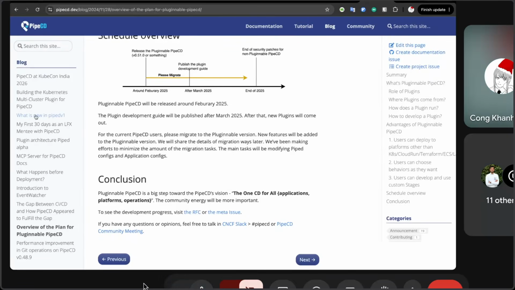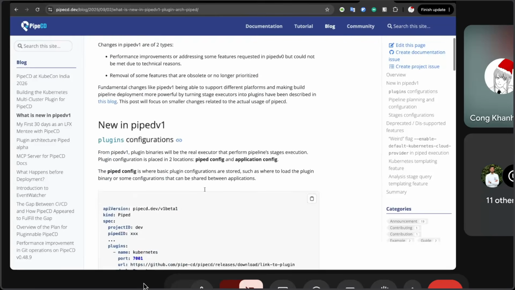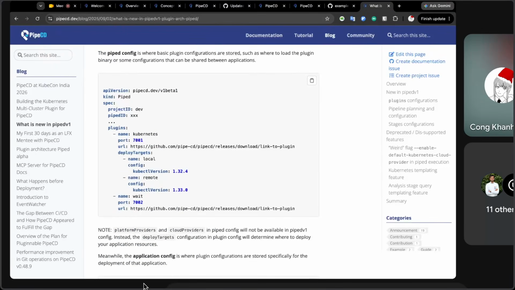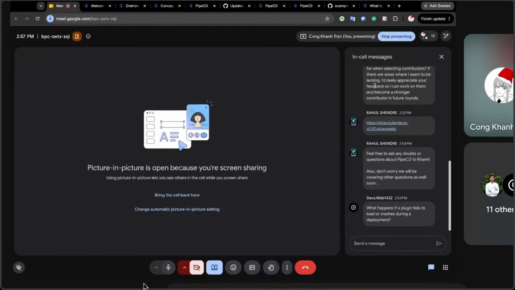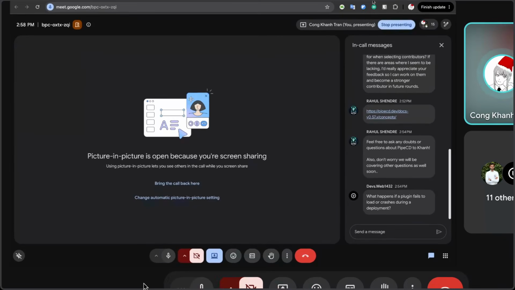I think there is a question from a person. Please open the Gmeet, and yeah, I think he has asked a fairly good question. Okay, let me check. The latest one. What happens if a plugin fails to load and crashes during a deployment?